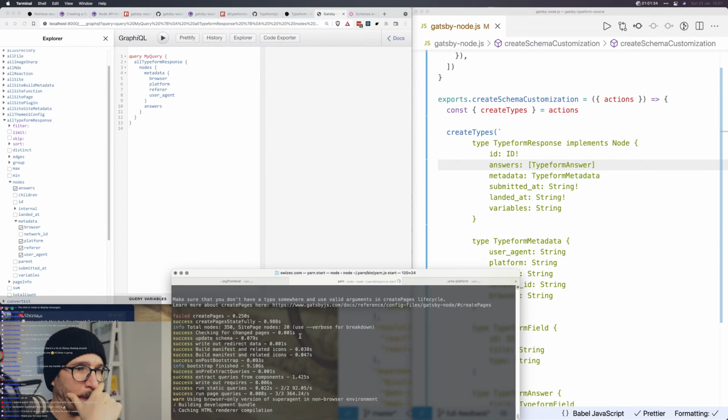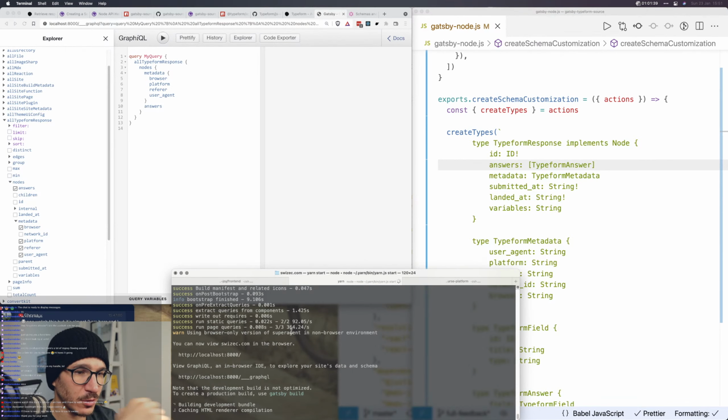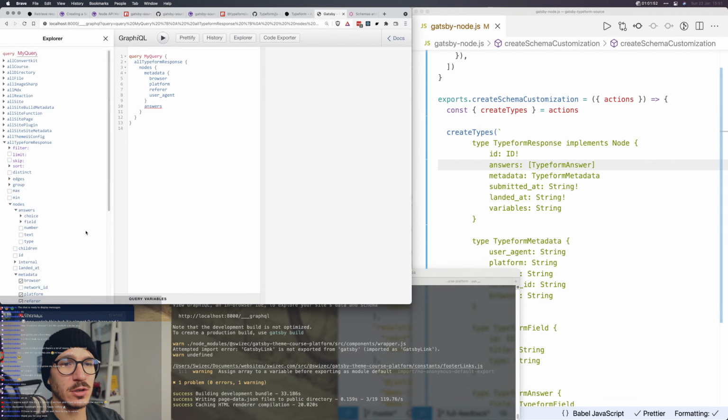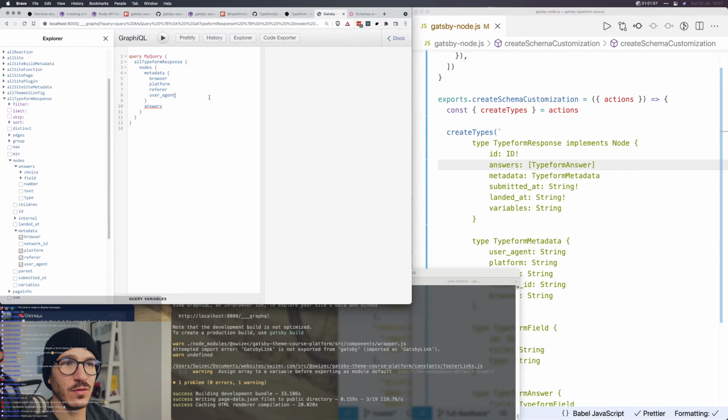All right, come on. Come on, computer. So I can now reload this page, and we now have answers which have multiple things. So for each answer, we're going to get the field title, right? For each one we want the field title, and we're going to want the type and the number, text, or choice label, right?